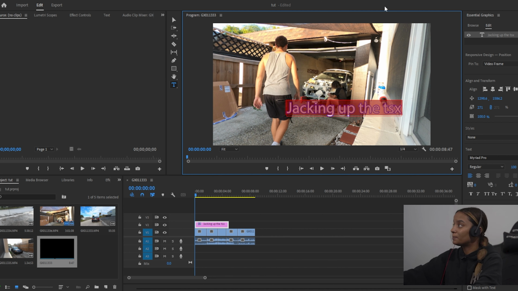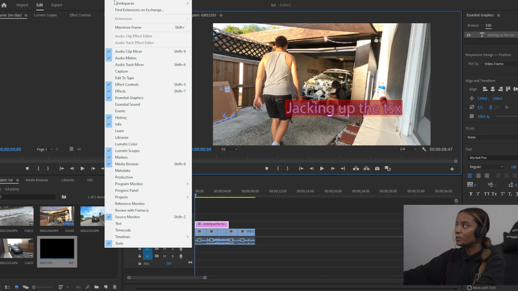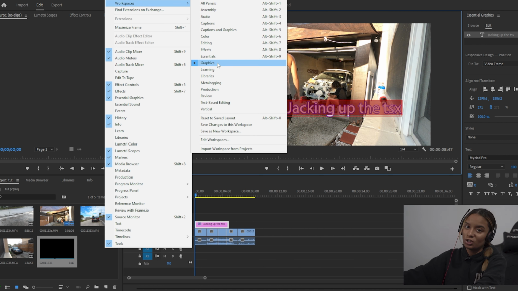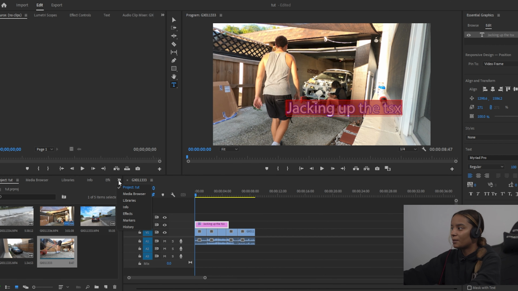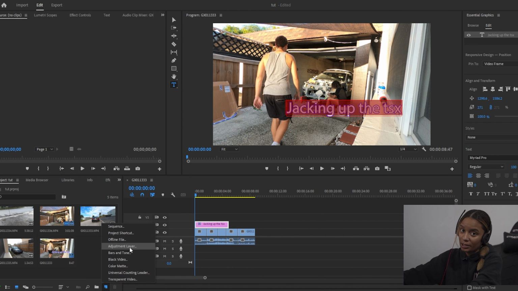For my setup specifically in my workspace, I have graphics open. To get to graphics workspace, all you have to do is just go to Window, Workspace, and then you can choose graphics. This is where you can also find things like audio, editing, effects, essentials, that can pop up on the right here, but you also do have this little box right here with the same kind of information, I guess. Like we have effects, we have info, library. You can also add new adjustment layers just from here.